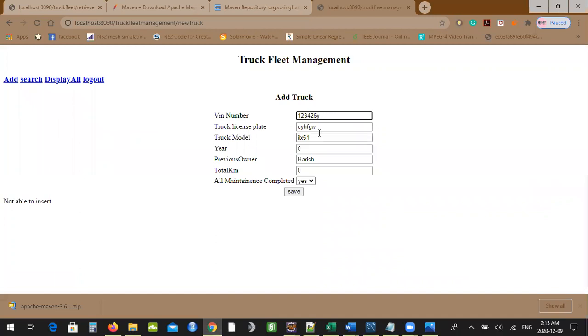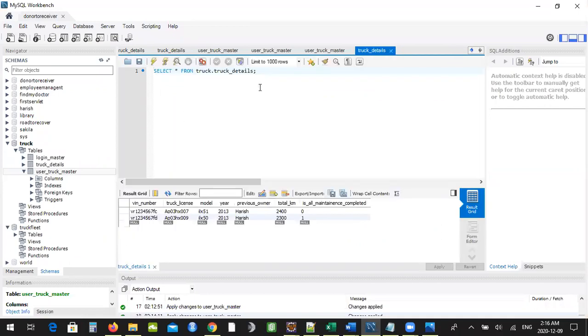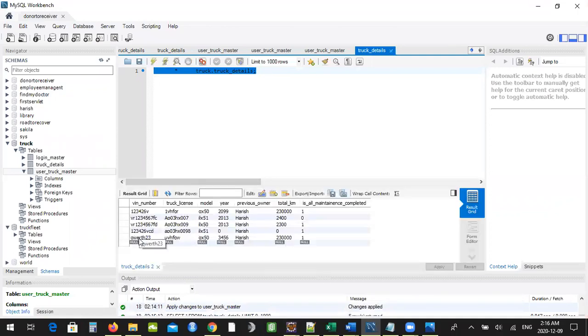Now let's give this an appropriate value. Let's say AP03 HX009. I guess there is one already. 0098. Okay, this is YCD 651. Save. Truck added, insert successful. Let's refresh. Truck details. Yes, yes, yes. Okay, perfect.